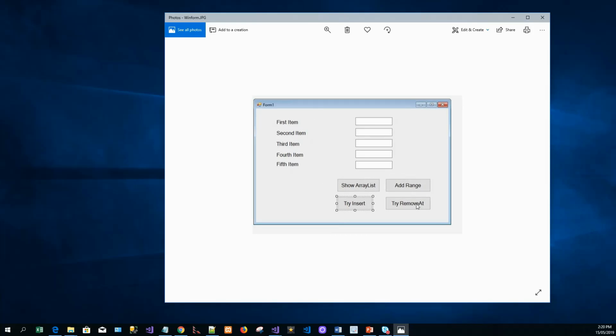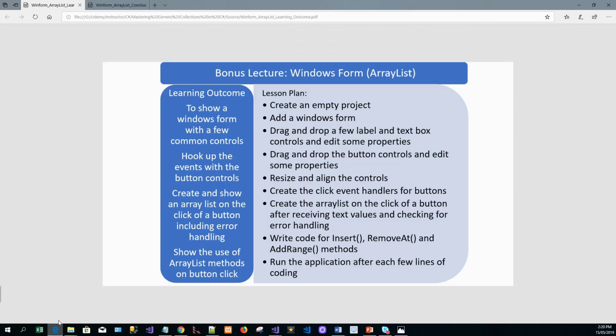So my learning outcome for today will be to show a Windows form with a few common controls. There are a host of controls which we don't have the time to learn today, but you can look for suitable resources on the internet, and with the resources I have pointed to, you will go much further if you'd like to. And hook up the events with the button controls. Create and show an array list on the click of a button, including error handling.